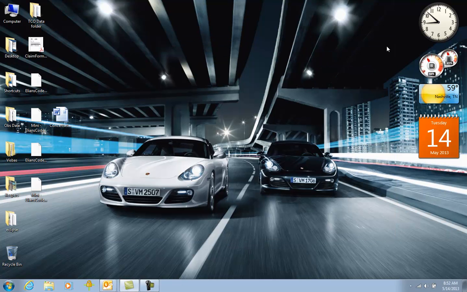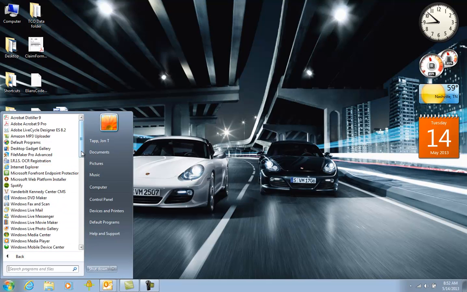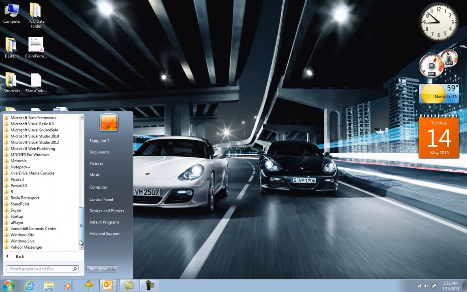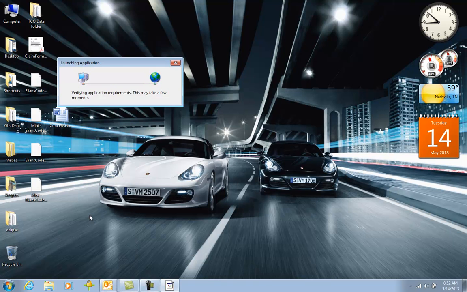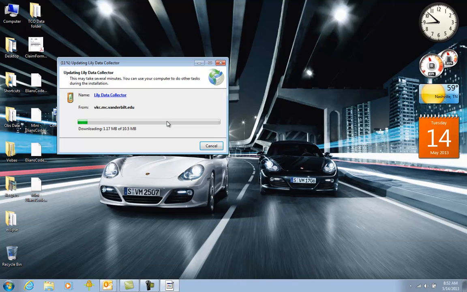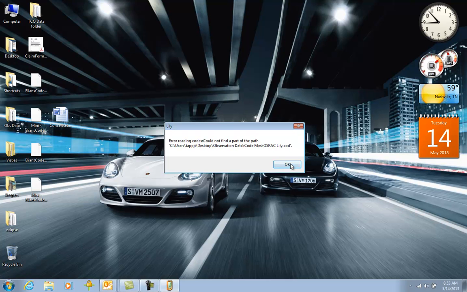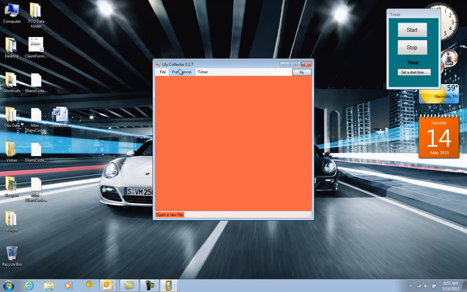So I'm going to close Mooses. I've made my code file. I'm going to open Lily and open that code file up in Lily so we can see how it looks on the screen. I've got a new version, so I'm going to go ahead and upgrade it. I can't find my last code file. That's okay because we got a new one.